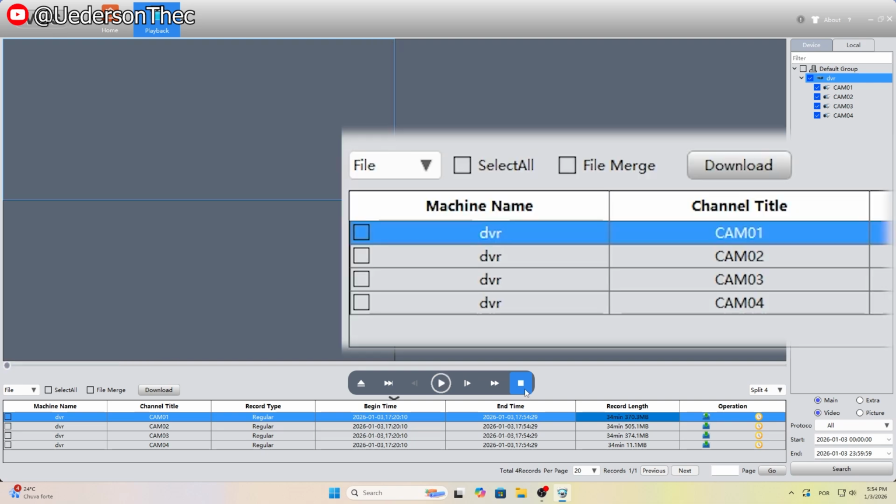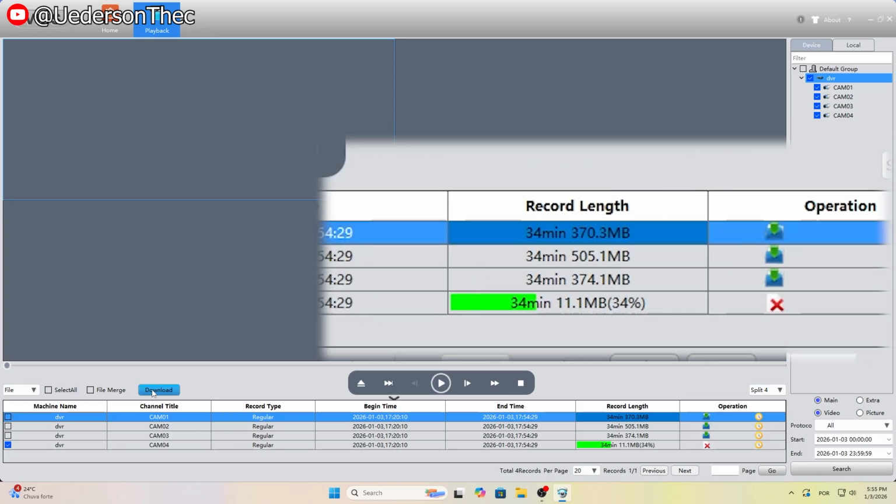If we need to save a copy to the computer, it's very simple. Select the desired recording and click the download button. After the download is complete, we can click the location button to open the folder where the video file is saved.